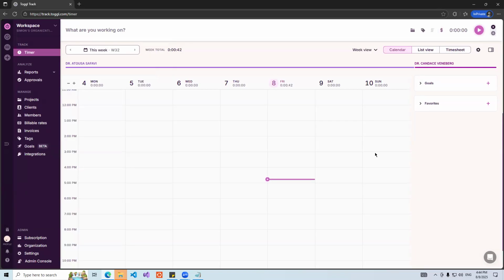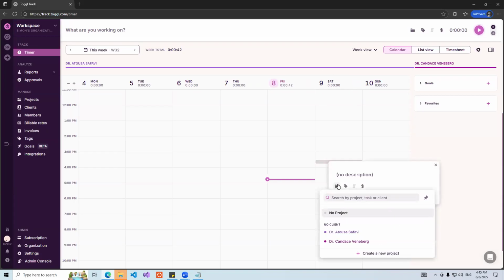Now let's say you forgot to turn on your timer for a session. What you do is you click on the column of the specific day, let's say Saturday. Click on the column, choose using the folder icon which student you want to work with or that you worked with.